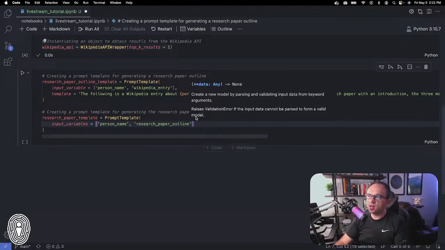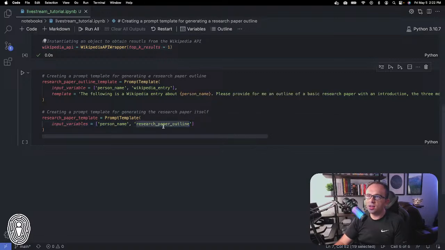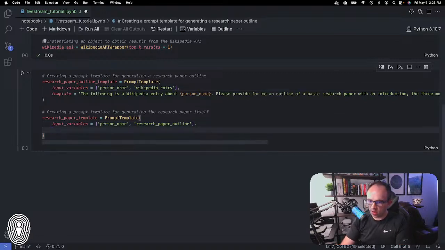Now, where do we define this? We have not defined this yet because we define this as an output variable somewhere else. Just know that this is coming from here above. All right, so that's the input variables. I just realized I forgot the S there. That would not have been good.